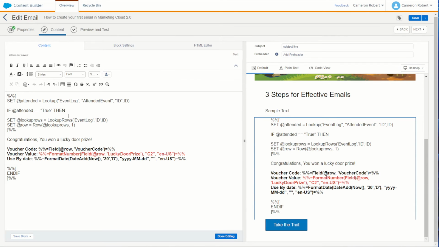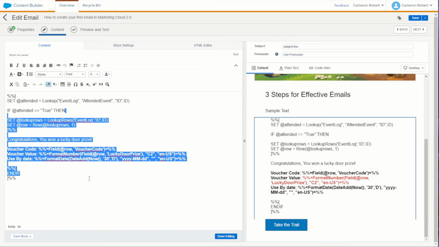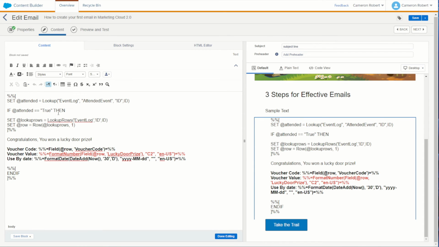Within our if statement here, of course, we do have our if attended equals true, and this whole section's rendering if that value is true. Now our code block here did go ahead. We were looking up those row amounts as we had previously. Our lucky door prize amount, of course, being looked up, which we were then printing inside of our email. Rather than just printing out the amount, what if we took that value and did some more personalization with it?